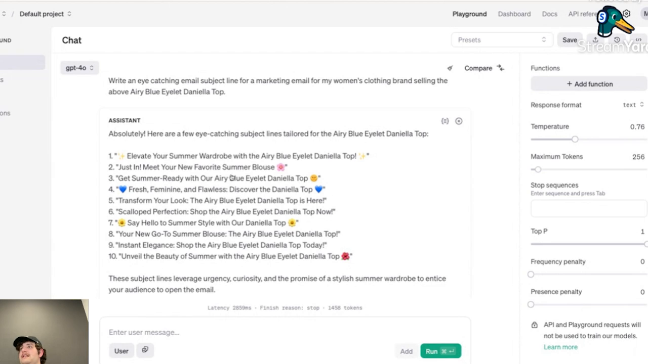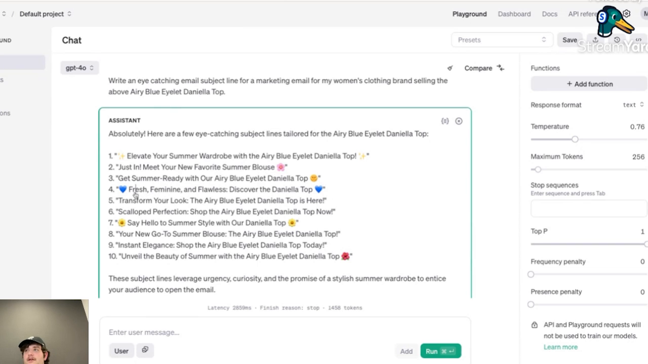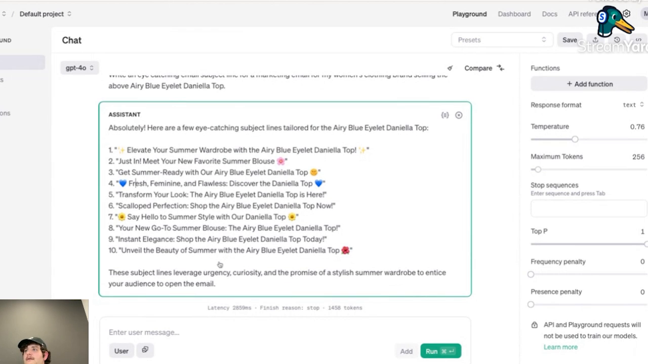That's the first time we've seen it not even name the product. It just sort of is trying to catch their eye with saying what they have. Get summer ready with our thing. We got emoji. This one's very different. Fresh, feminine, flawless. Look at that. Discover our new top. You can see that this time we do get stuff that is very different. We get, I think, a little bit more variability. Every time before, we used to name the product. Now we have times where we don't.